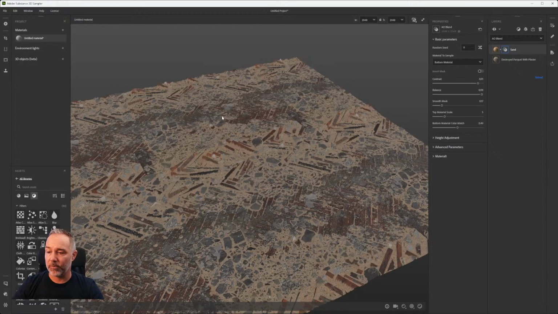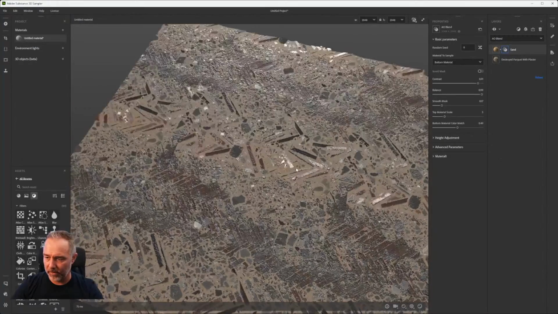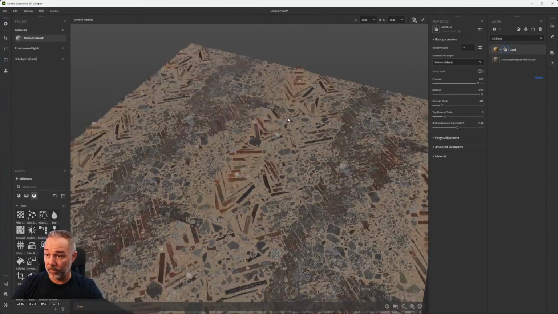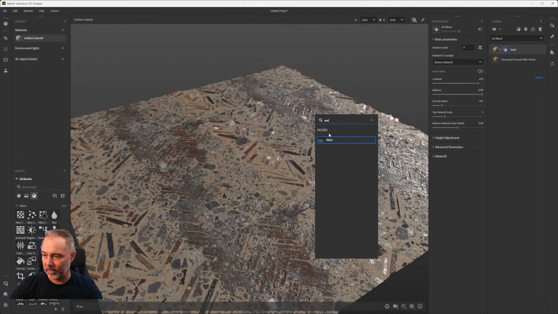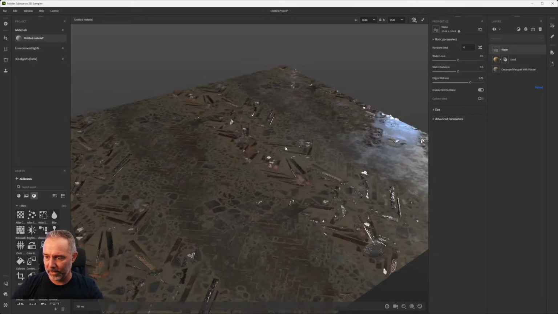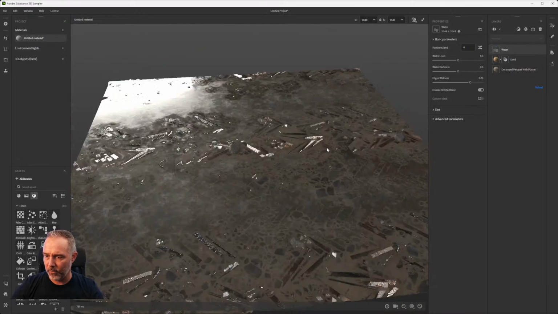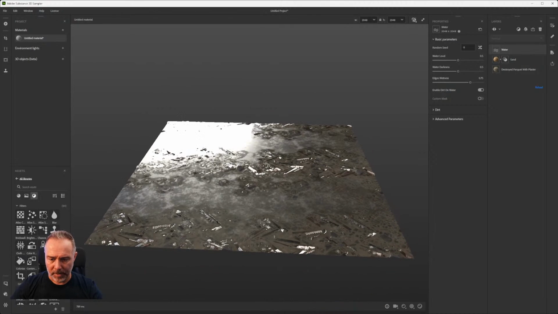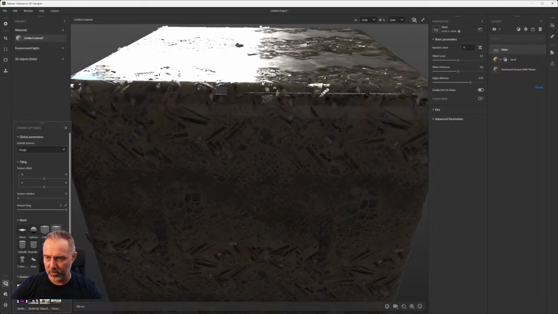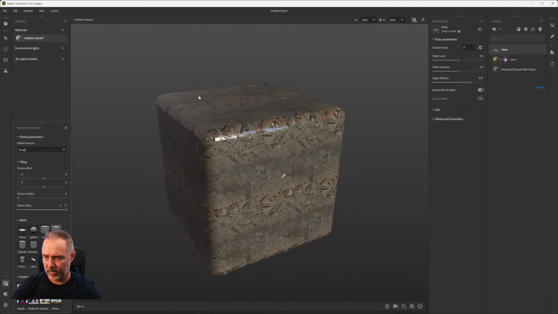And in my case, for example, let's say that I want to add water on this. Well, we made a water filter. So if I type water here, you see that now if I click, it will be added on top. And now I have water directly on my material. So let me put again my cube, so we can appreciate a bit more.